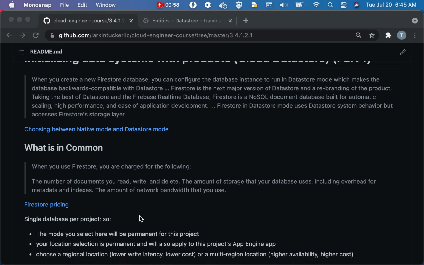I guess what's in common, first of all, is that in either mode, you have a NoSQL database. Essentially, that just means that it's up to your code, not the database, to enforce the schema. And by schema, I mean the structure of your tables, essentially what kind of data you're storing.